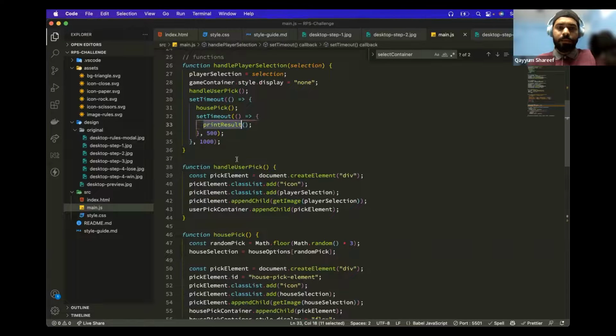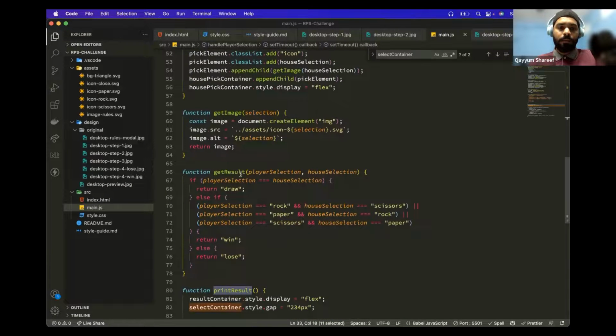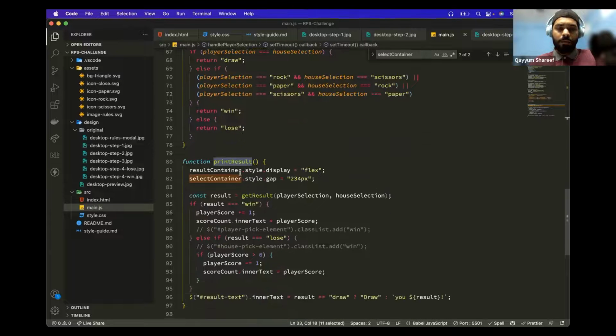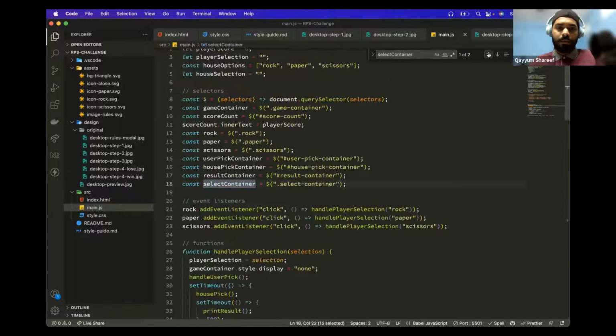So print result is going to be here, and we are going to have a select container, and the select container is this guy. Okay, result container.